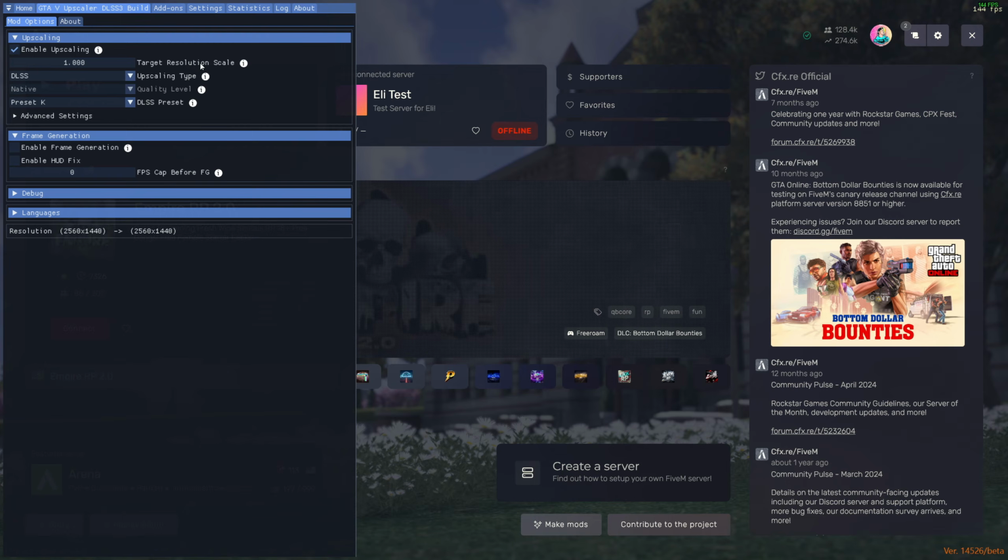And then depending on what your native resolution is, it depends on how much target resolution scale you want. So I'm on 2K, which is 2560 by 1440. So I would just do 1.5, and then it would upscale it to 4K. Now, if you're on 1080p, which is 1920 by 1080, you actually do it at 2 times target resolution scale.